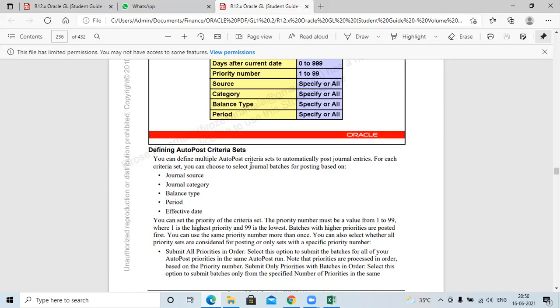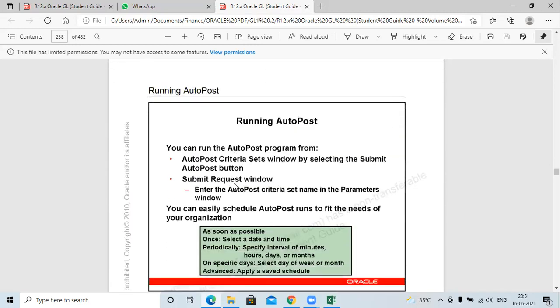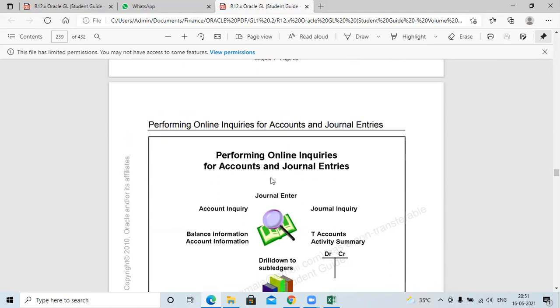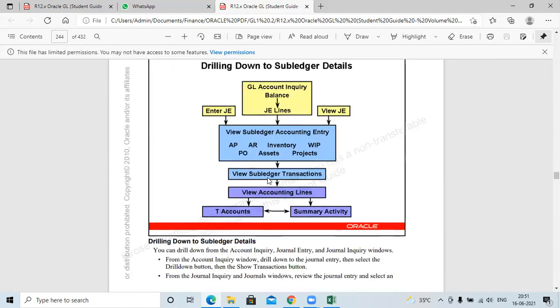Understand? There is a separate concept by theory. So it will not affect anything. It is just a formula. Auto post. This is all you can read. It's general only.